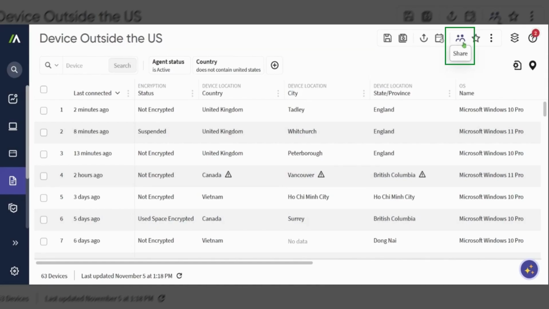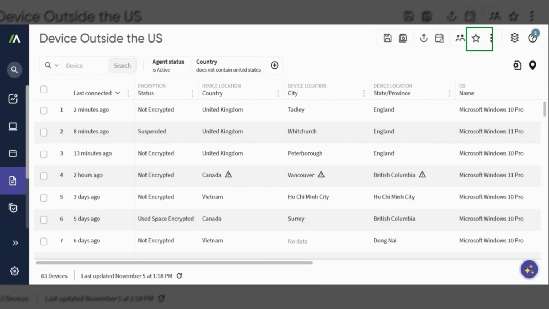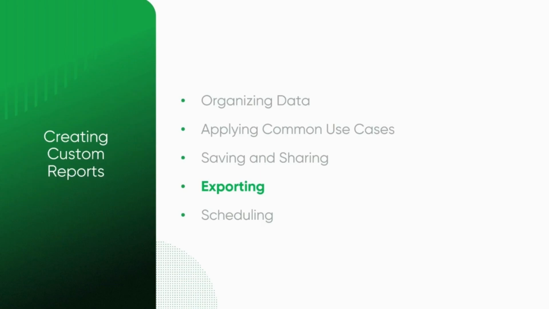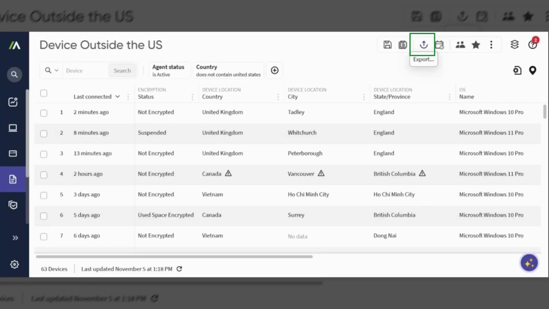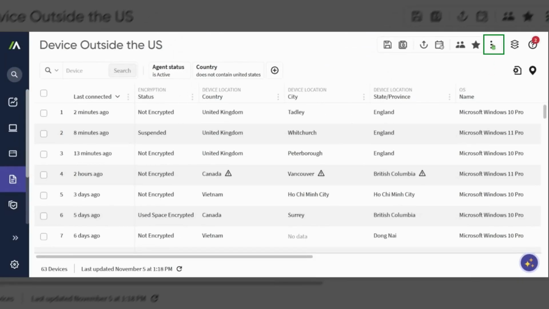You can share reports with others who have permissions in the console, but you can't delete the ones somebody else has shared. Align with the stars for quick access later. If you need to show others your Excel formula mastery, it's time to export. Click the export icon, choose your file type and time zone. You can also click the 3 dots to export device usage.